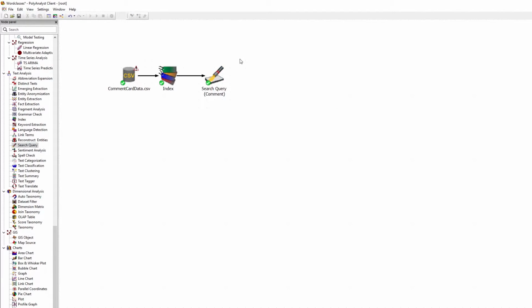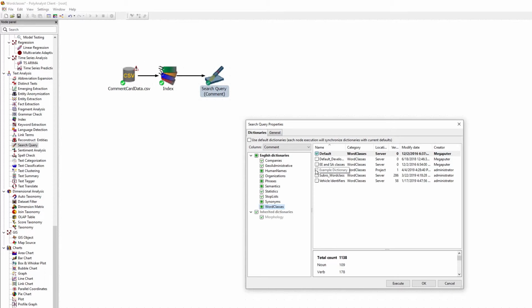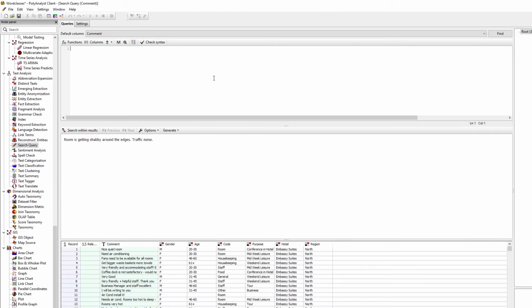And to be able to use the word class in a new node, you need to make sure that node has that word class added. So I go to properties, and under dictionaries, I need to select that new word class. So this example dictionary word class, make sure it's checked. I can execute. Alright, now that that's been added to my node, I can now use that inside my node. So I'll do that. So now I can use that near term again, and then I'll use staff.